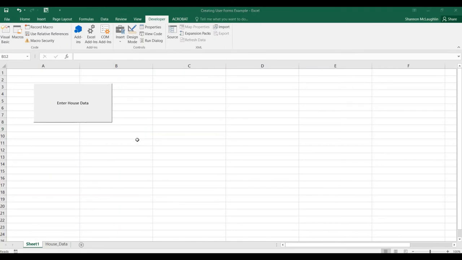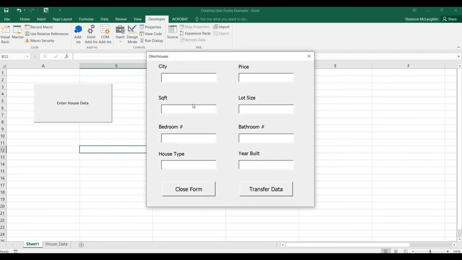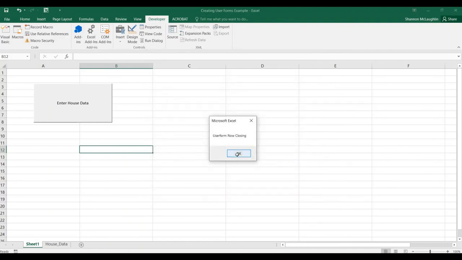Now we will go ahead and test the launch button. When you click the button, your user form should pop up. Now, enter your inputs and click the Transfer Data button. You may now close your user form to check that the data has transferred.